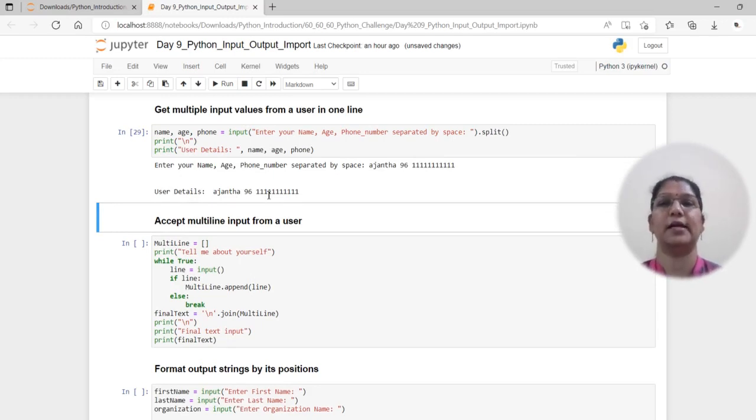And next one is accepting multi-line input from a user. See, as you know, the input function does not allow the user to enter lines separated by a new line. So if the user tries to enter multiple lines, it prints back only the first line.